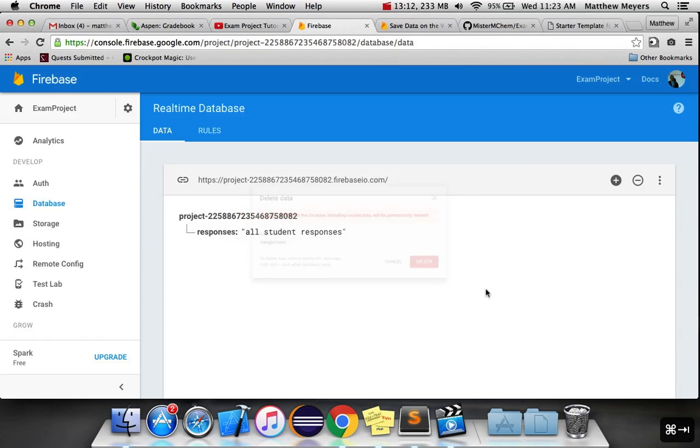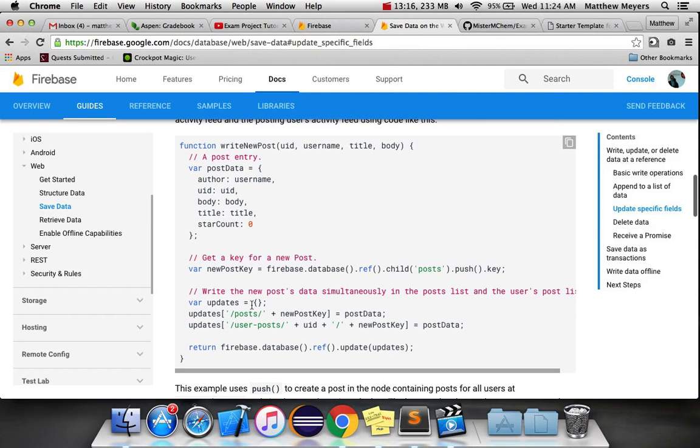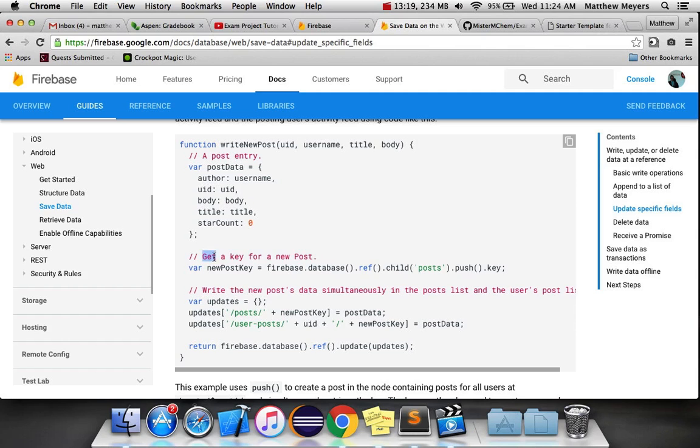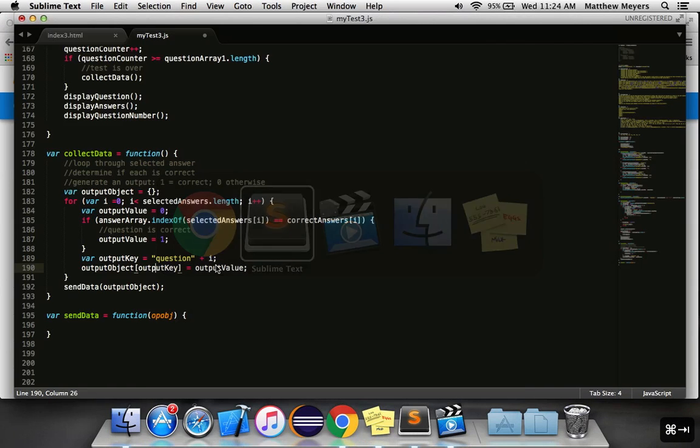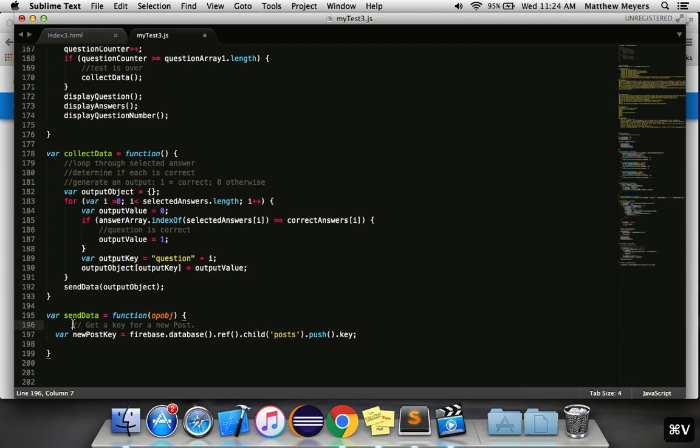Again, I'm going to delete this so it's blank, so it looks like what you see. All right, so here's what we need to do. The first thing is we need to do this. Get a new key, and we're not going to call them posts. We're going to call them something else. We're going to call them responses.